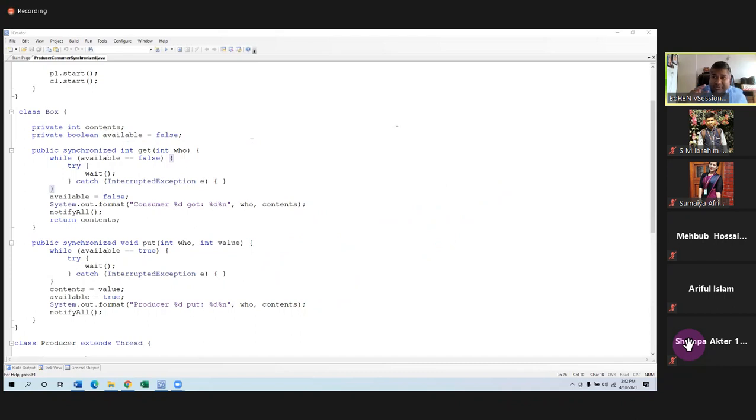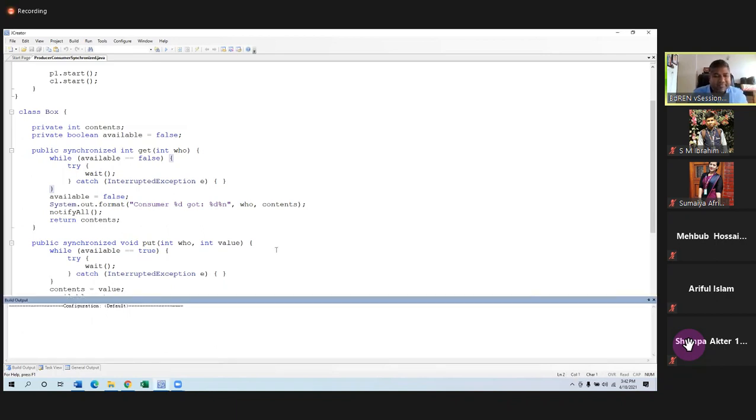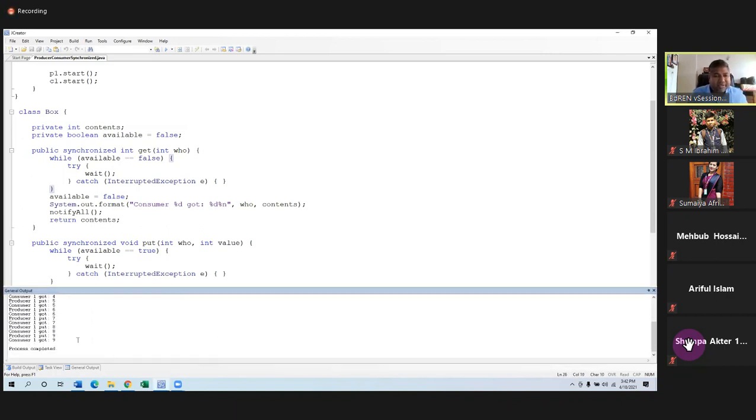First the producer will produce, then the consumer will take that item. You see that the producer puts one, then the consumer gets one, then the producer puts two, then the consumer gets two. So in that way, sequentially, one will put, and then the other will take away. In the meantime, I will produce and put it there if available.